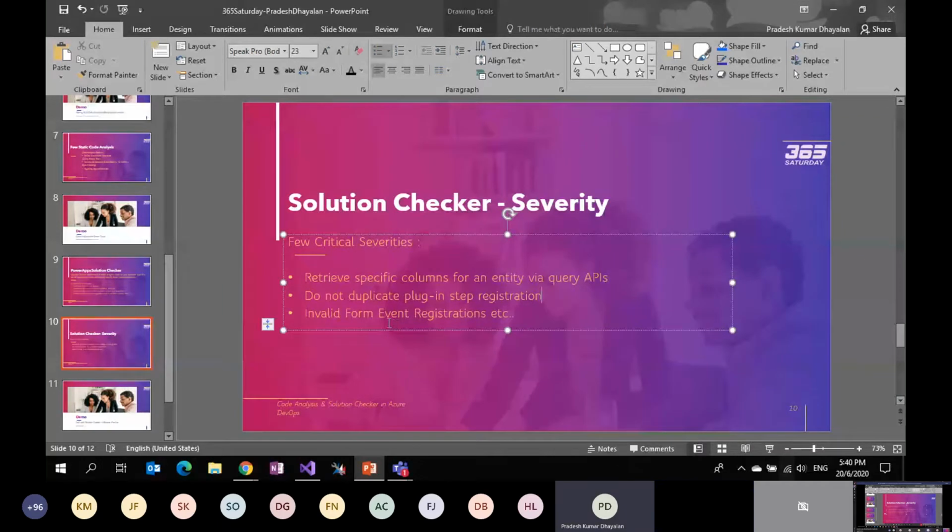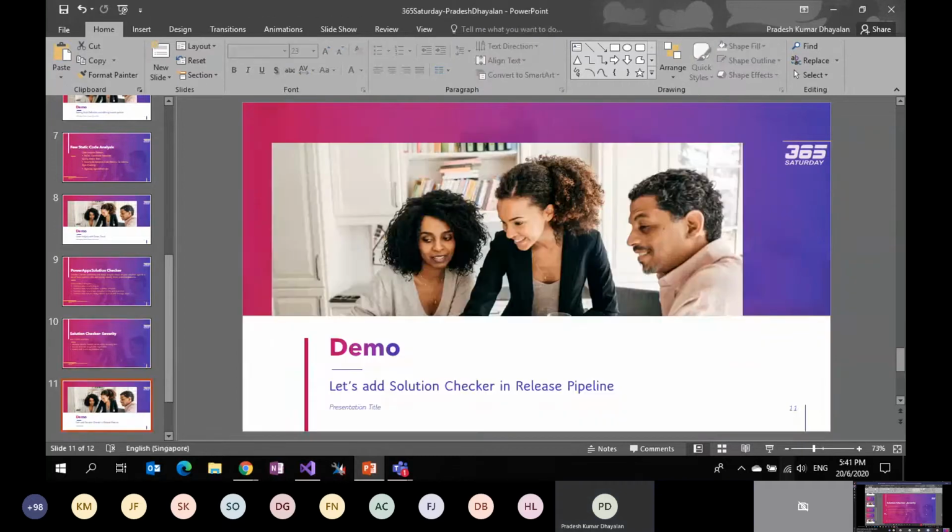And you should avoid an invalid form event registration, if you're not using the event. Say for example, you already have an on load, and you have another on load which you're not using at all. There's no function. These are the very few I'm listing out from the solution checker. But if you deep dive into the solution checker, you can find a lot of severities, which are high, critical, low, medium, and everything. Once you run a solution checker for a solution, it will give you the entire result. You can view what's happening in your solution.